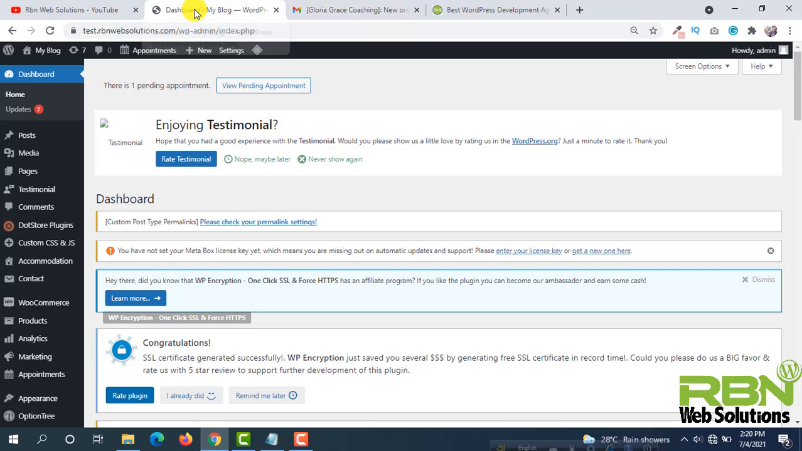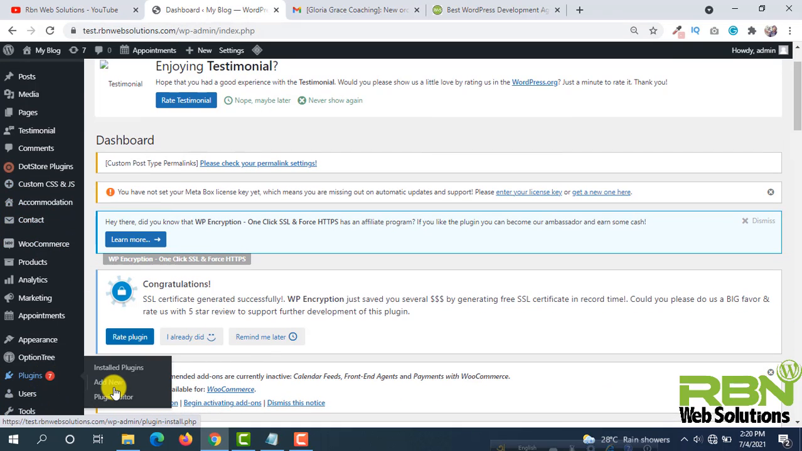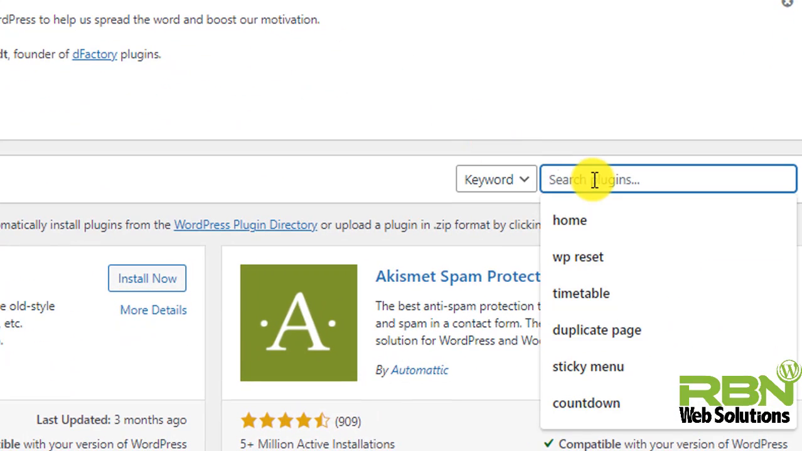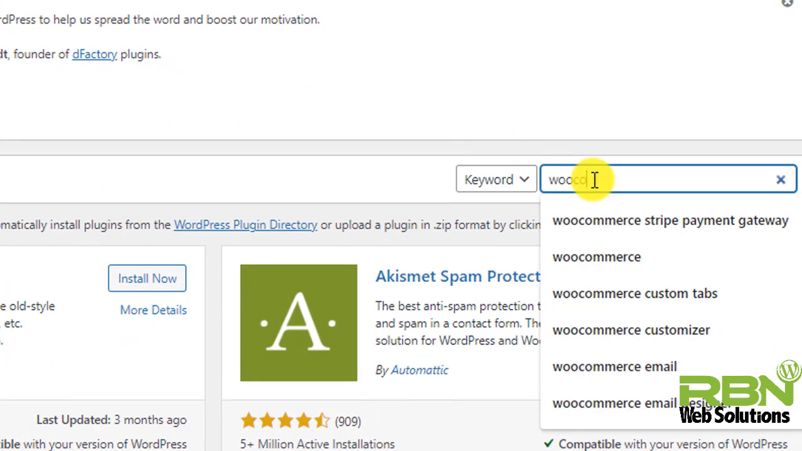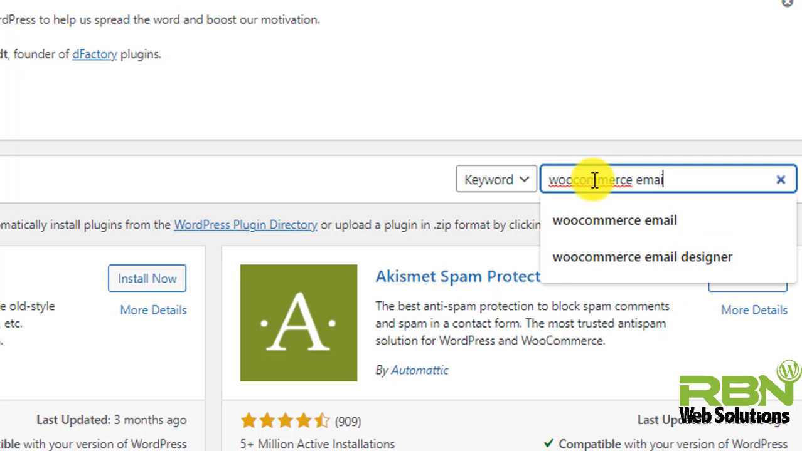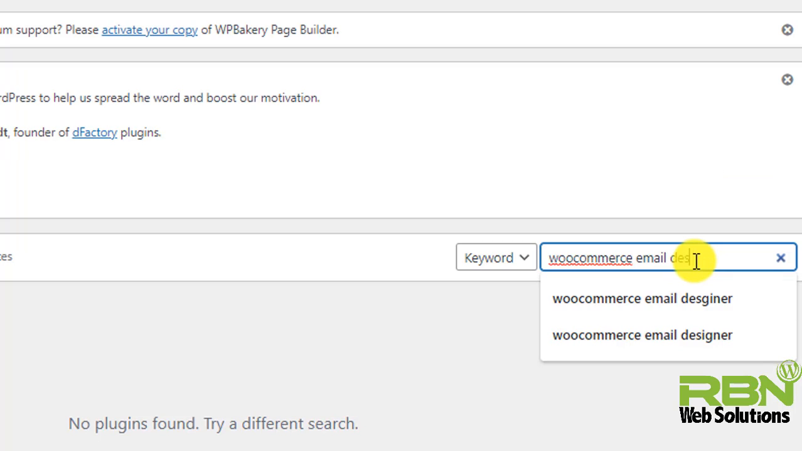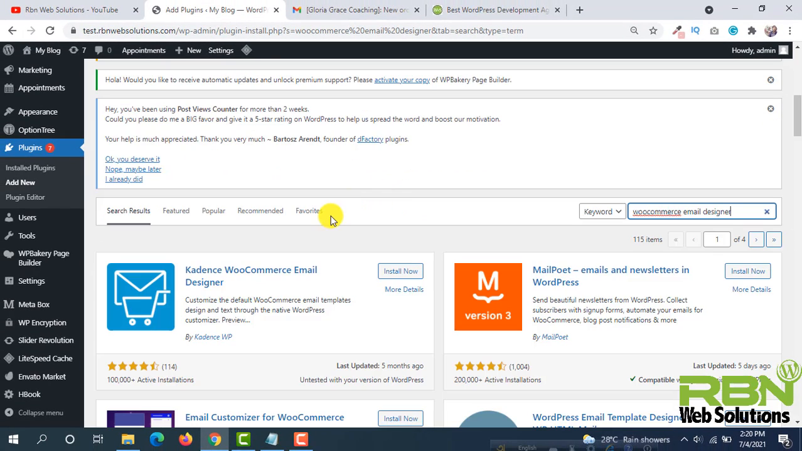You have to go to your WordPress dashboard first, and then we need a plugin. So hover on Plugins and then Add New, and from the search box search WooCommerce email designer. Then you will see at the top Cadence WooCommerce Email Designer by Cadence WP. So we have to install this plugin. Click on Install Now, and now simply Activate.